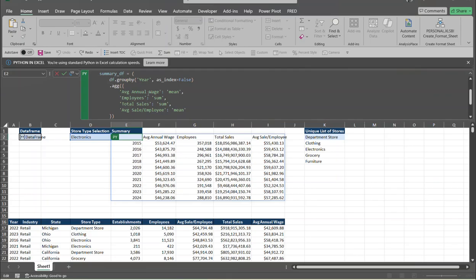The first part of it is going to be the key column, which is the average annual wage column. And what do we want to do with that? We want to calculate the mean. Again, in Python it's mean; in Excel, it means that we're averaging that column. So for the employees column, we're going to be summing up the total sales, and for the average sale by employee, we're going to get the average. So that's what we're doing here.